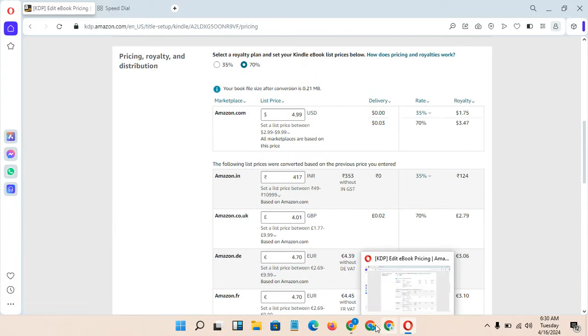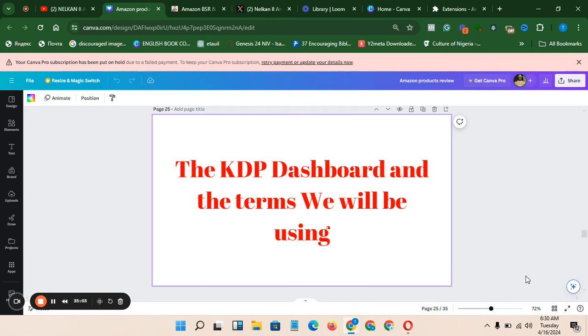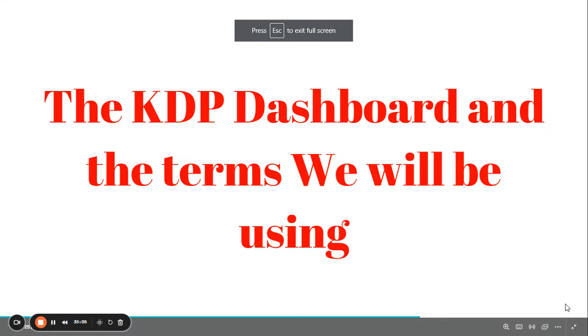So I'm not going to publish that. So that's the dashboard of Amazon KDP that you need to know.